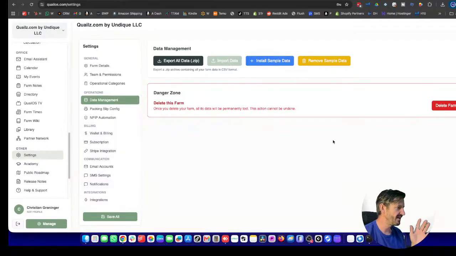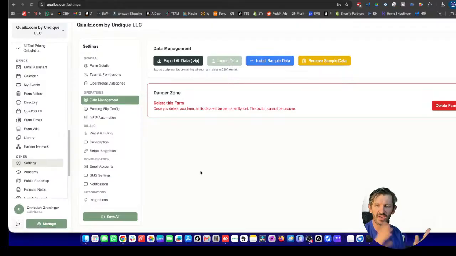If you want to run an event on your farm and sell tickets for it, you can do an integration with the payment provider Stripe. You go here on My Events, you create your event. All this stuff is in here. Check it out. It's amazing.